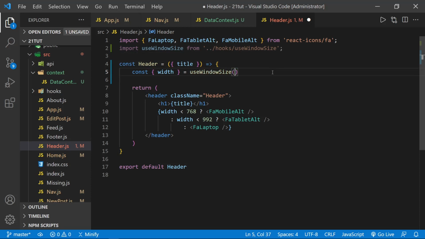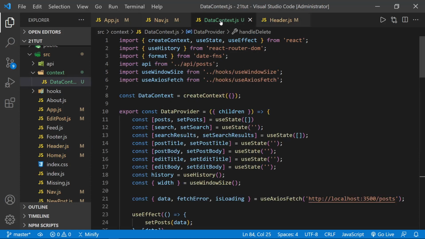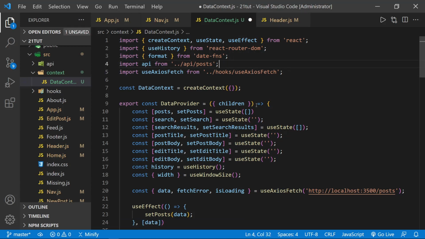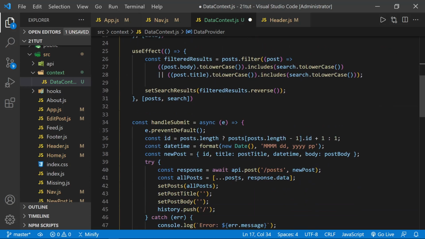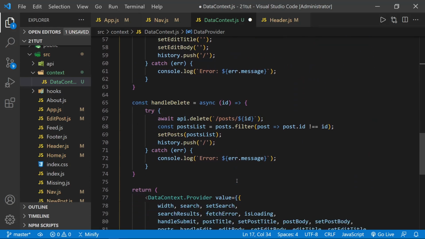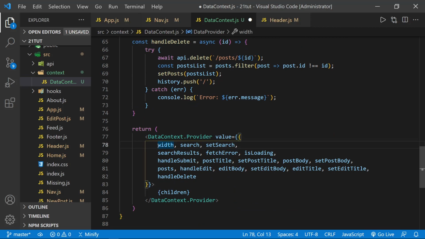And now that we have that, instead of defining width from useContext, we're just defining it from use window size. And that's a very simple change, but that totally decoupled the header from all of the data that was involved with the posts. And we can go back to the data context and we can say we don't need this use window size import anymore. Likewise, we don't need to define width inside the data context from the use window size. And finally, we don't need to pass it down at all. It can just be contained within the component itself. The header component can just use that hook.